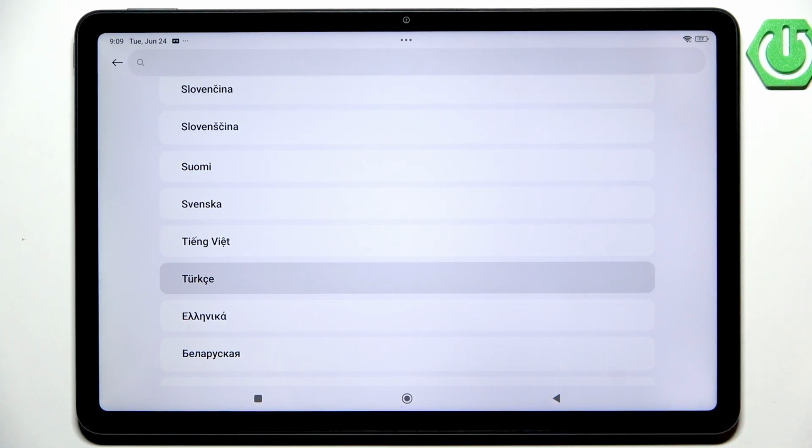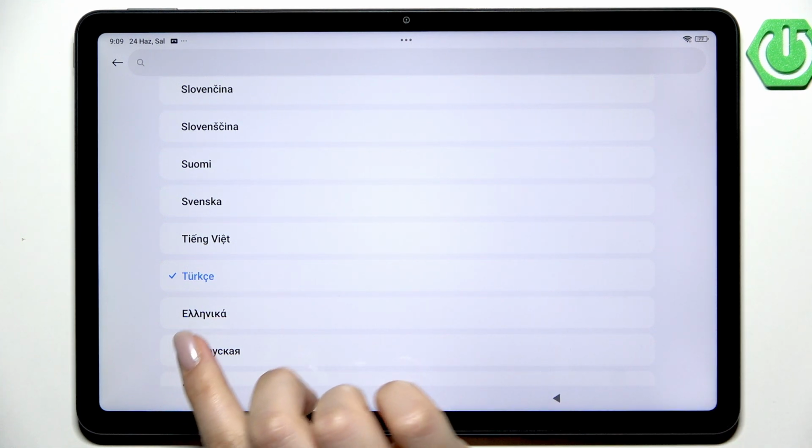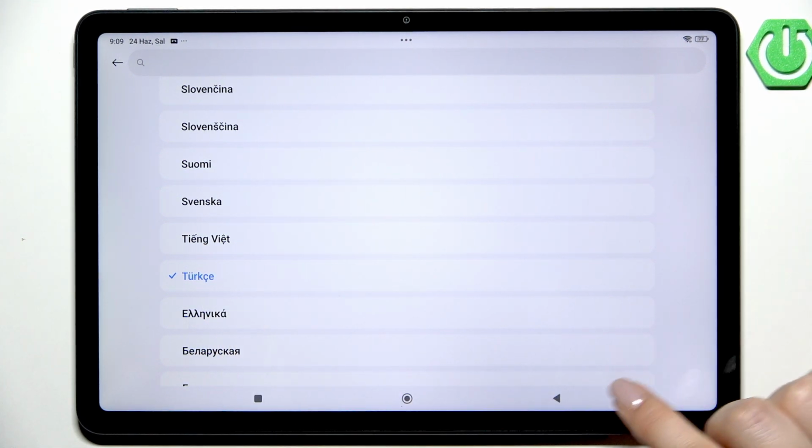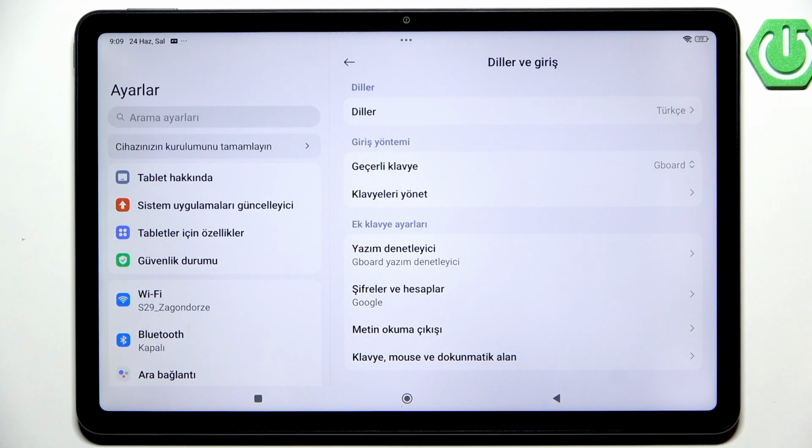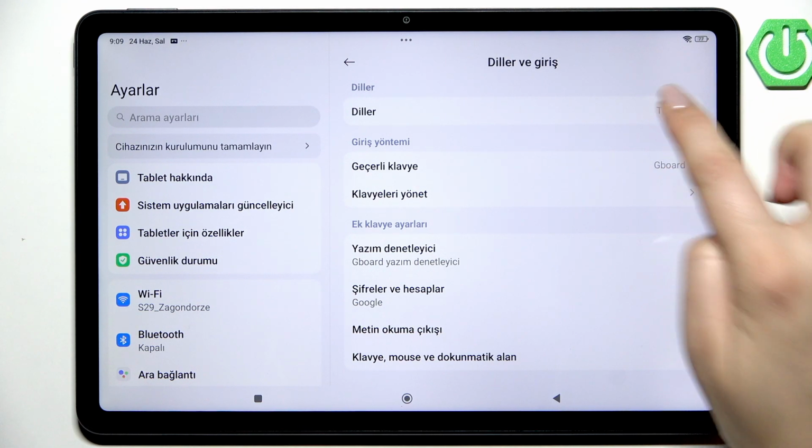I'll pick maybe Turkish. So as you can see, the language will be immediately marked, and after getting back you can see that the whole system will be displayed in the chosen language. So basically in this device it's really easy. All you have to do is to find the language and then tap on it.